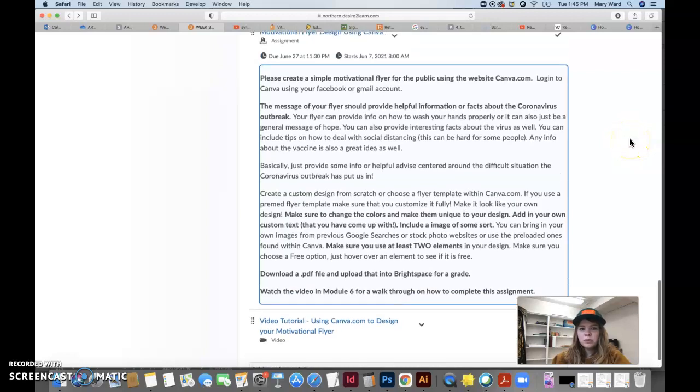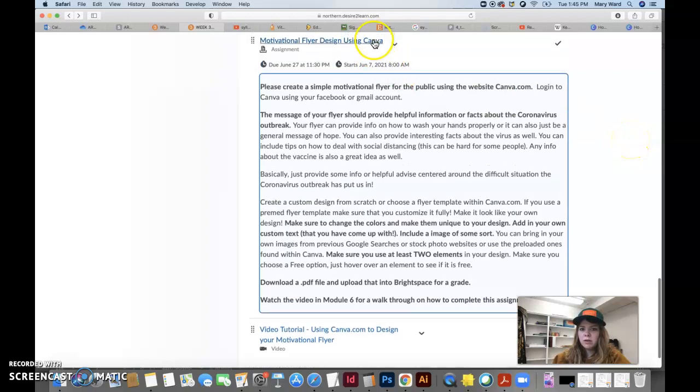Okay, so I'm going to go over the motivational flyer design using Canva assignment in Module 6. We're going to be creating a simple motivational flyer for the public using the website canva.com.